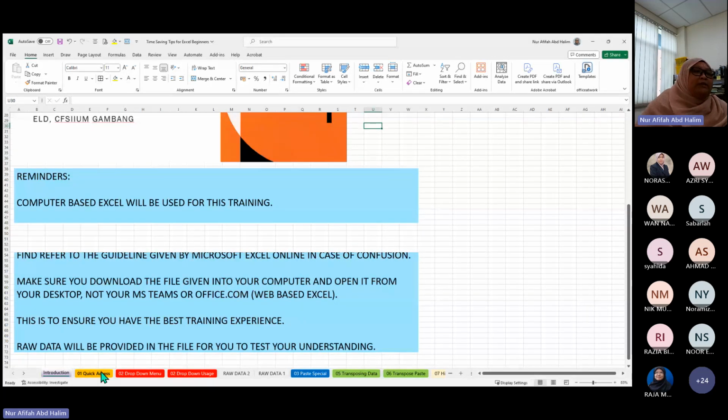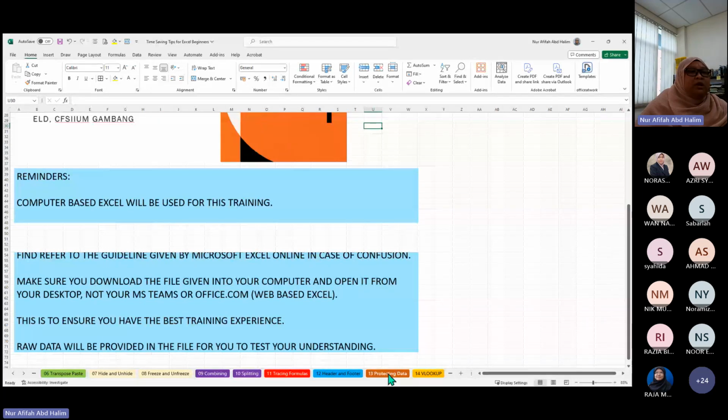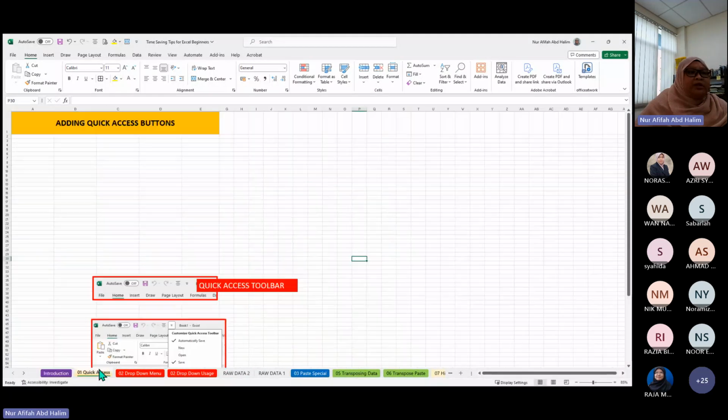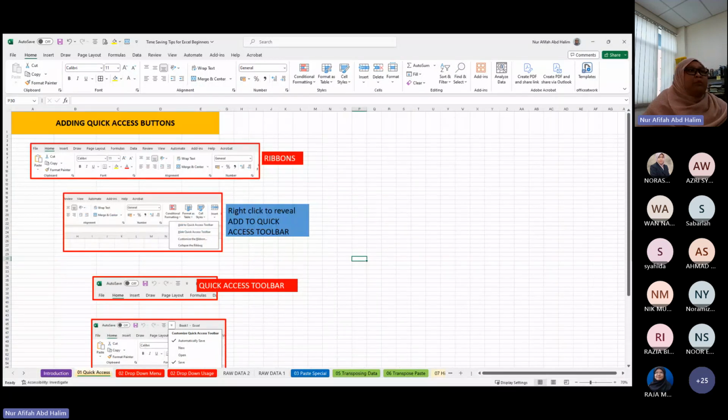Basically, I'll try to cover up until number 13. Number 14 is a little bit more advanced, so if we have time, we can cover that. But we will cover up until protecting data, which is how not to lose your data if you are sharing the worksheet with someone else. So let's start with the basic functions.